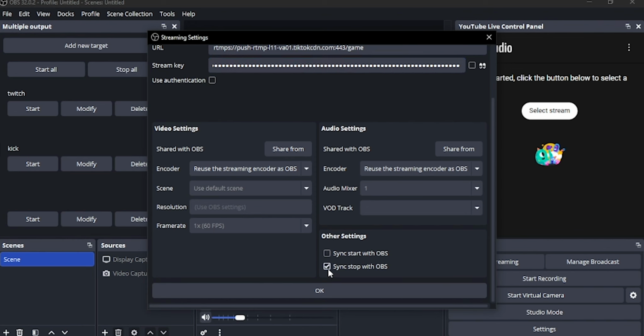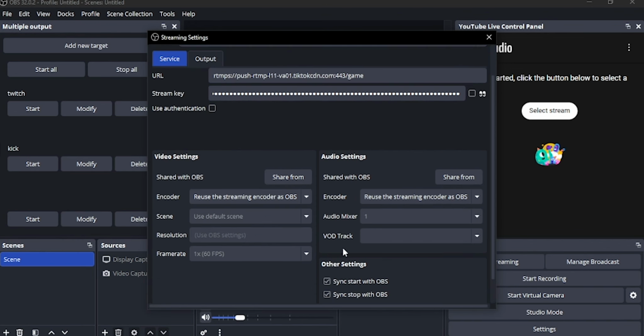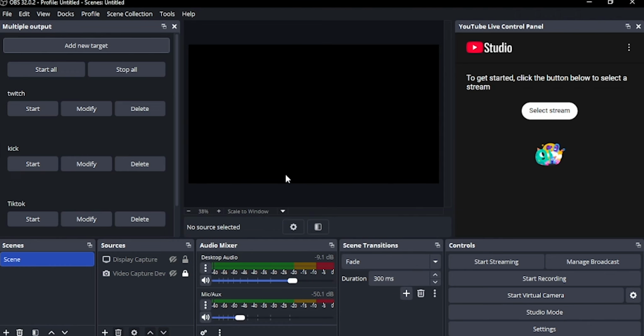So scroll down, sync, and click OK. And voila, you can now multi-stream on all social media platforms. It's still the same process. You just need the stream key and the stream URL for you to stream on all social media platforms.